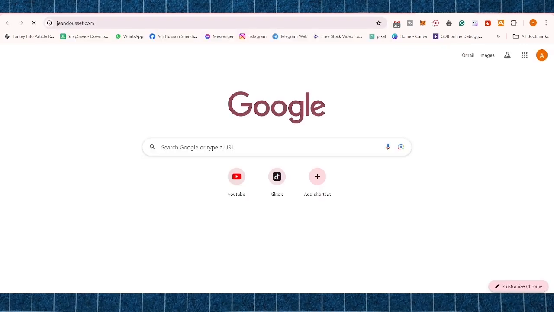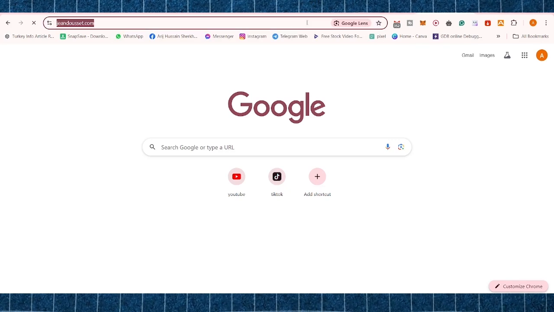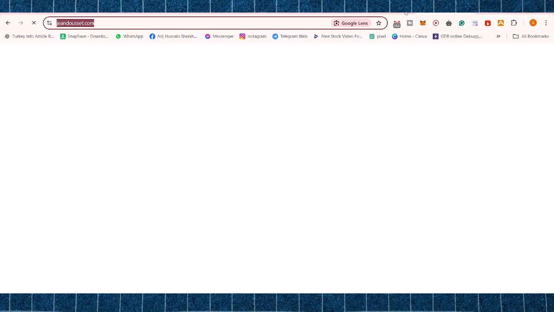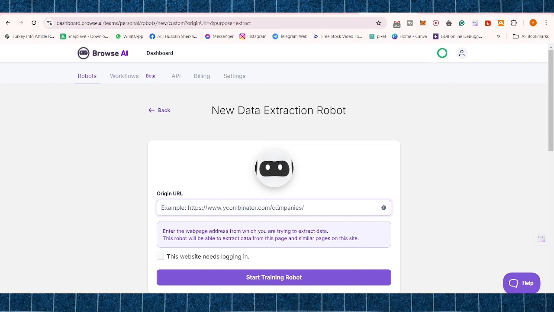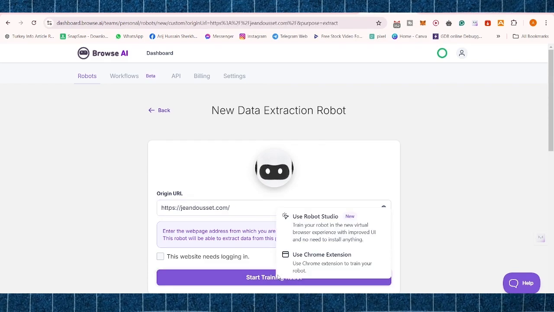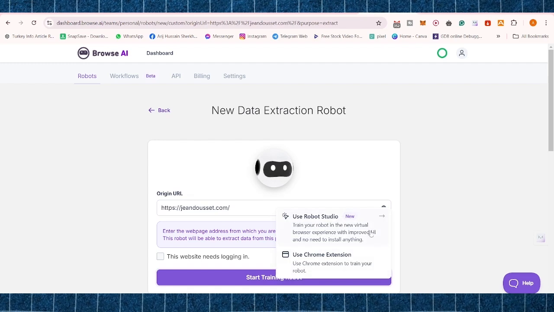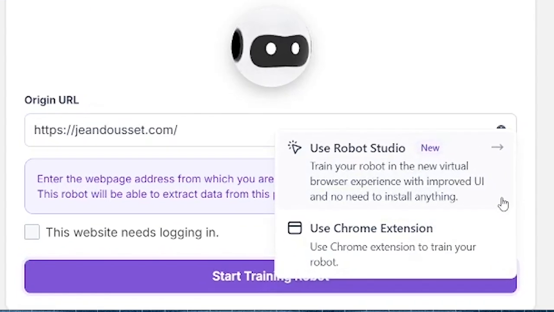All you have to do is copy the link of the site from where you want to extract data, and paste that here, and this will start mining for you. And once you're done, all you have to do is click Start Training Robot. But right now we are going to utilize their Robot Studio, so I'm going to click the first one.